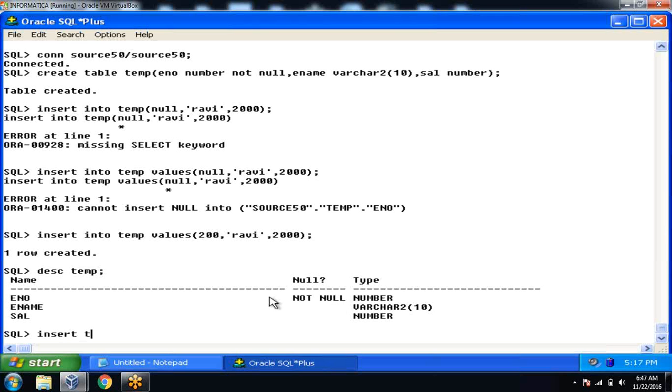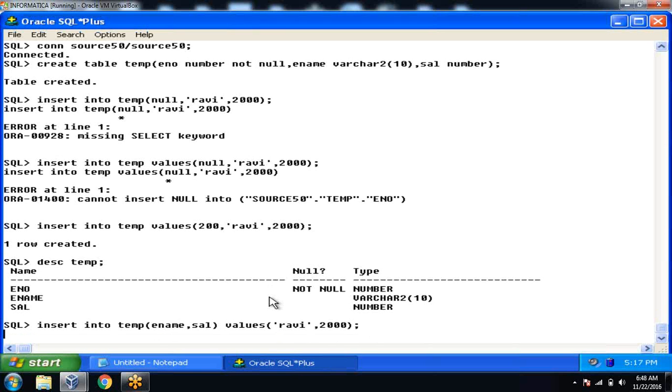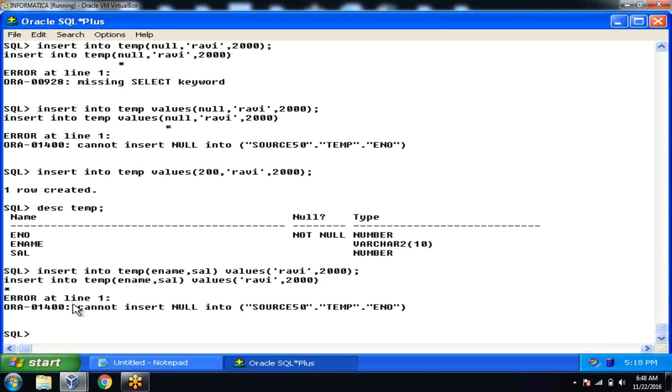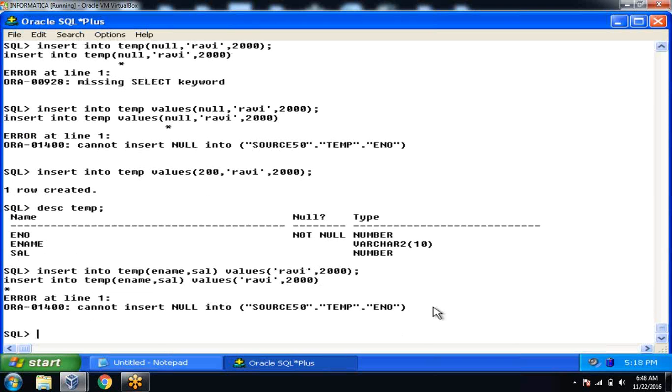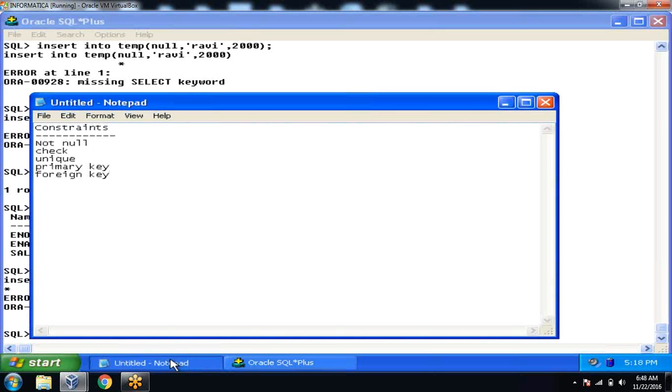Even if you try like this, it won't work. Insert into table name. Suppose you want to insert only name and salary values. See, cannot insert null into. So compulsorily you need to give values for employee number. You can define not null constraint not only on a single column, you can define it on multiple columns in a table also. Next one is the check constraint.